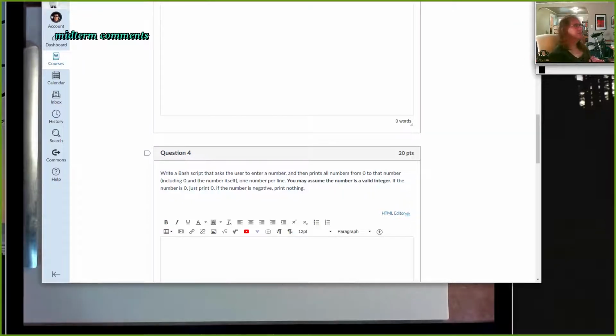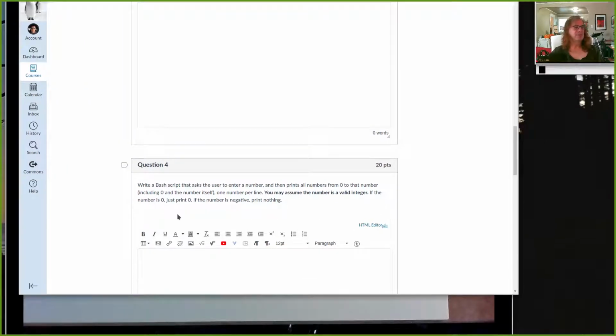All right. Well, let's continue talking about the midterm then. So we had made our way up to question 4, and we scribbled out some code for that. These questions sometimes sound more complex than they actually are. So print all numbers from 0 up to that number, including the number itself and including 0. And if the number you enter is negative, then don't print anything.